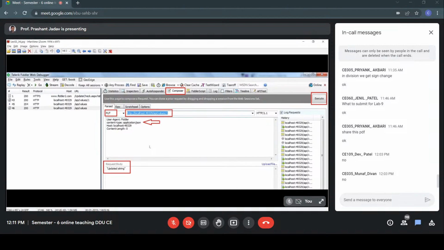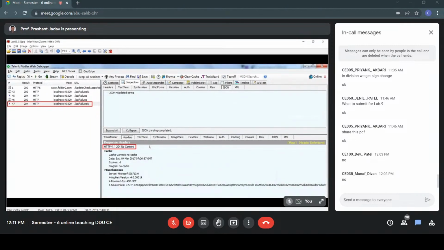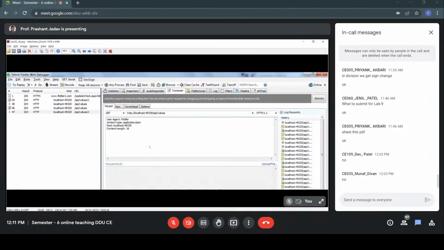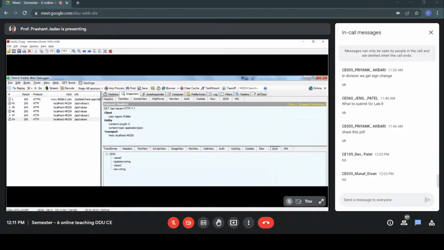To test it, once again we click on the execute button, and once again we get the response 204 no content. This is the default return value, though the operation is successful. And once again we issue the get request to fetch all the strings, and now you can see in the output that the value 1 is substituted with the updated string. So 4 strings are there. Value 0, instead of value 1 now it is updated string, value 2, and the newly inserted string called new string.